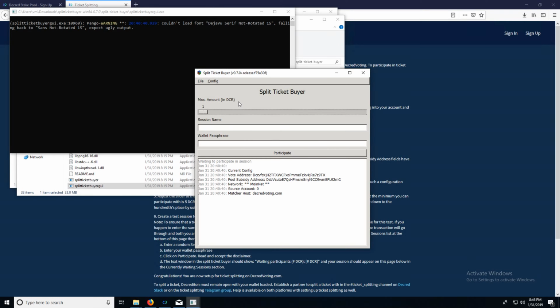So this is the main user interface for the split ticket buyer, and before we continue on with the setup, I want to go over each of these options just to get you a little bit more acquainted. So at the top here you'll see the max amount in DCR, and there's a slider bar that allows you to select an integer, and what this integer represents is the most that you're willing to contribute towards a single split ticket. And I say it's the most because it's not always the exact amount that you'll contribute. It's usually pretty close, but it's not exact because it just really depends on how many other participants there are and the amounts that they've each contributed.